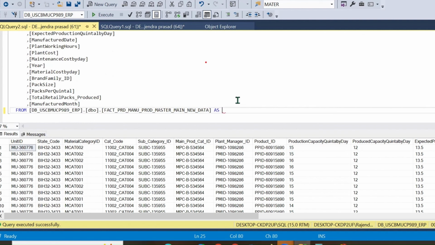Okay, alias name. It is like a pet name for the table, so that every time there is no need of using the bigger name: fact, PRD, MANU, prod, master, main, new data. So let me give some shortcut name. Okay, F P M P M M N D. Oh, this is also such a bigger name. So let me go for FPM. Okay, fact product production manufacture. Okay, FPM. So what do we need to do here?